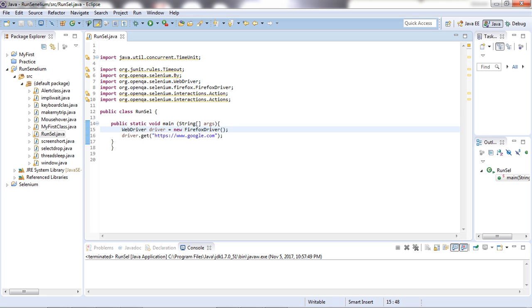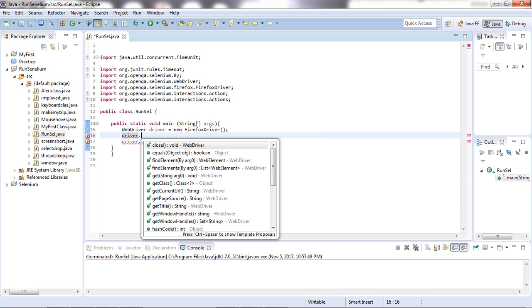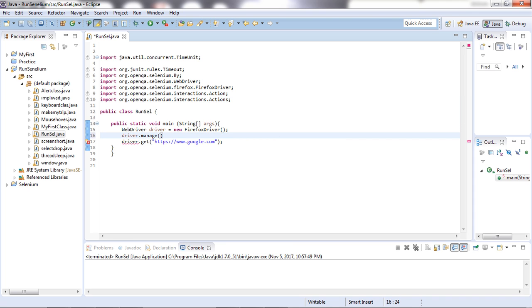I'm going to write driver dot manage dot window dot maximize. So this is the code. What it will do is maximize my screen. After the screen is maximized, it is going to open google.com. Let's see if it works or not. I'm clicking on run. My code starts running. Now it opened, it maximized, and it hit the Google server. Correct, now it has opened correctly.